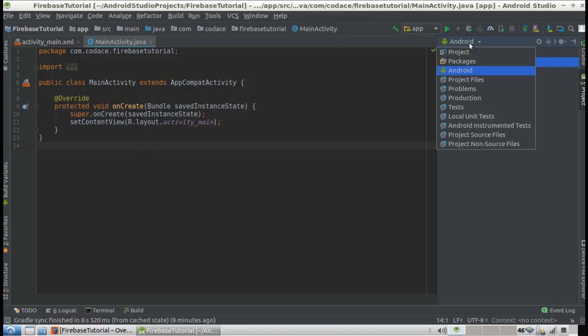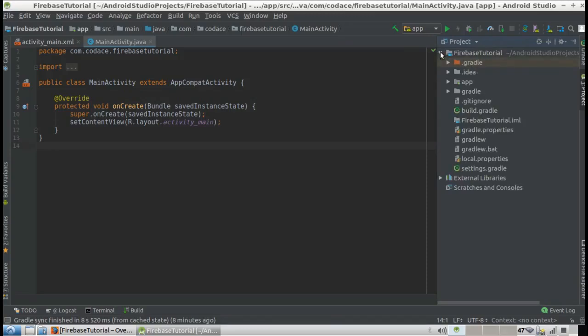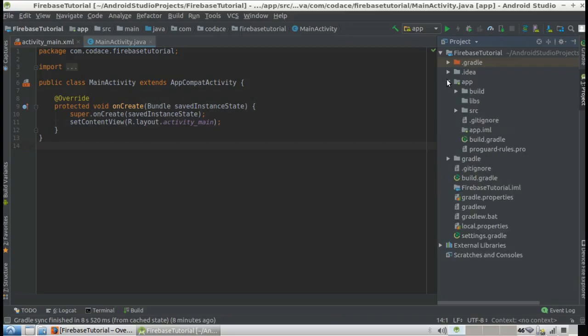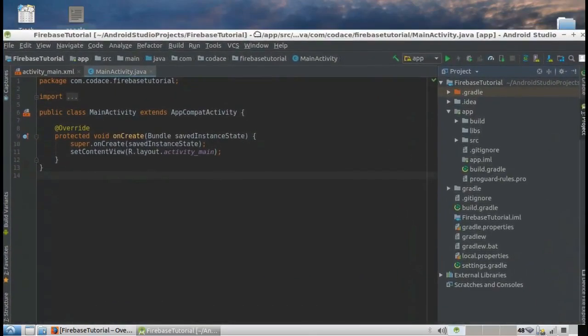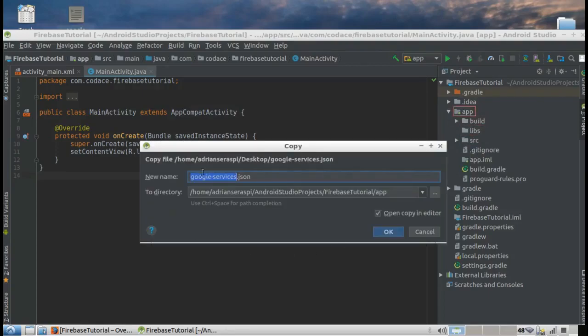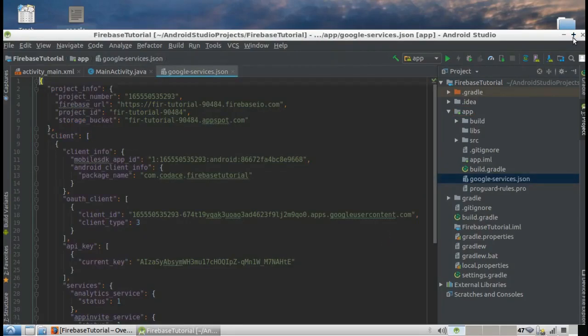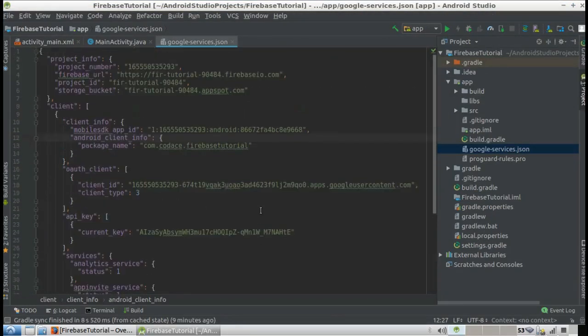Click the tab and choose project. Select Firebase tutorial, click the app, and let's move the google-services.json. Okay, let's move it here inside the app. Click OK, and then we can see some JSON objects.